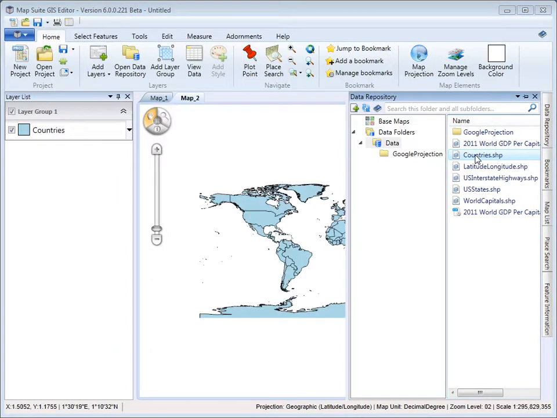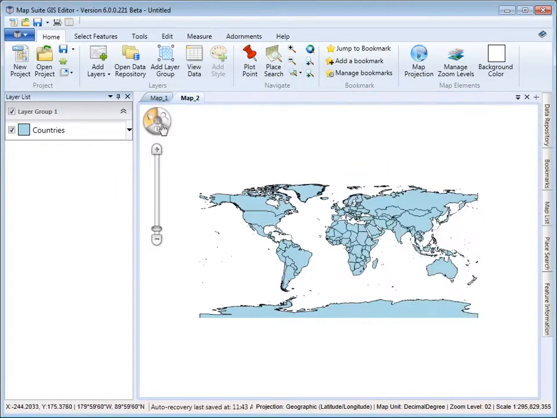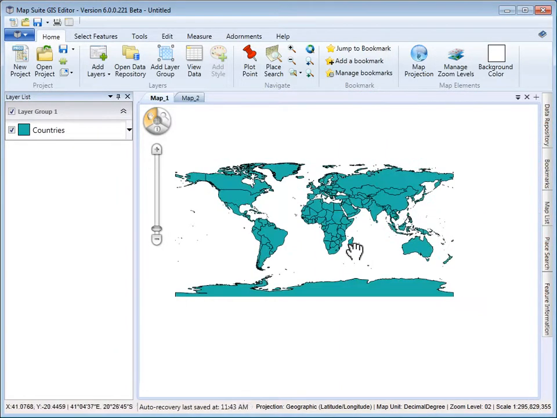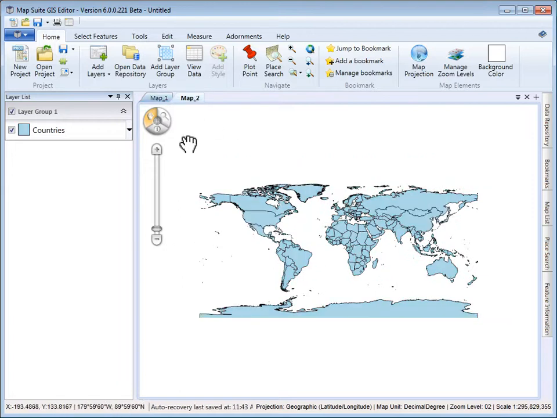So let me go ahead and add the countries file there. And so now I've got one in blue, and if I flip back I've got one in green. And so I can easily flip back and forth.